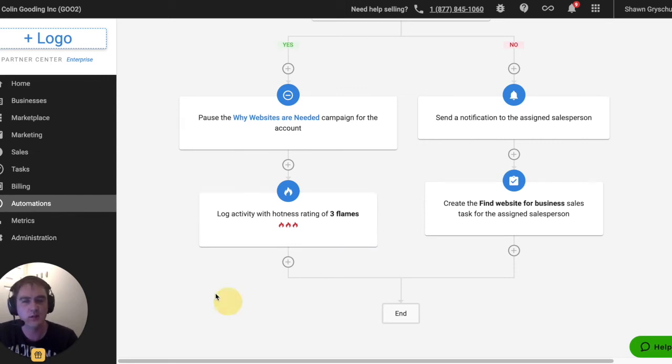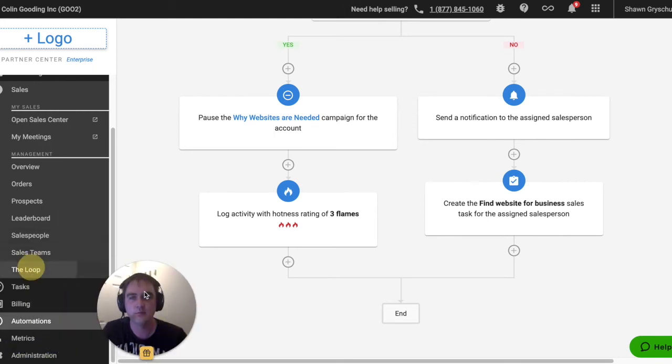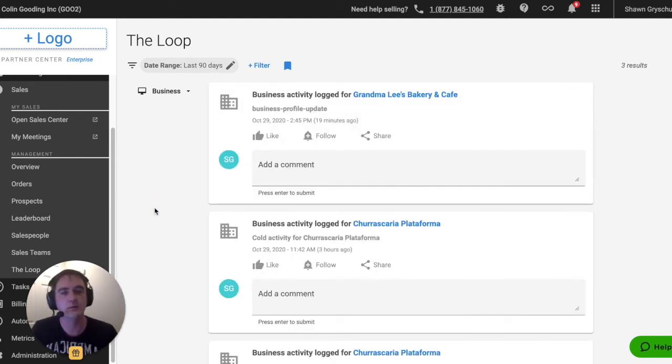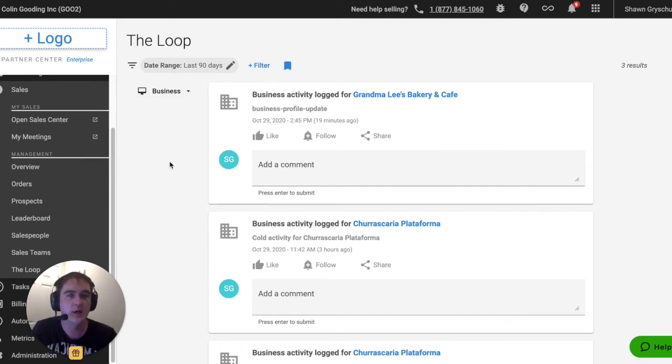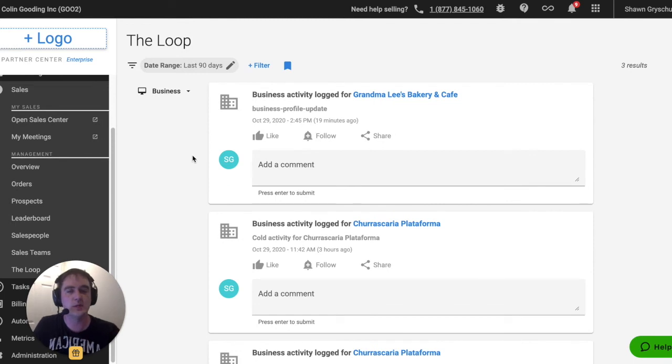And to go along with that, we've updated the loop here to have business activity in it. Before we had task manager and sales activity, now we have business activity as well. So this is where all of the business activity for the whole partner, all of your businesses, you'll be able to see here.